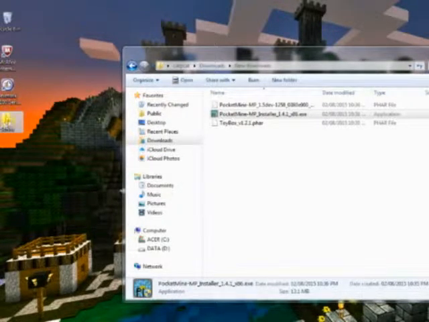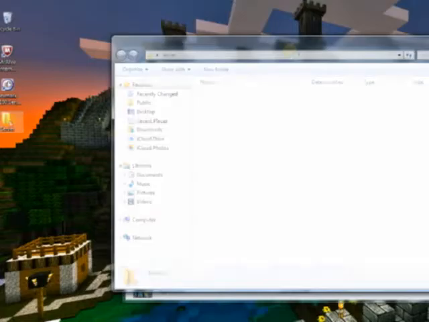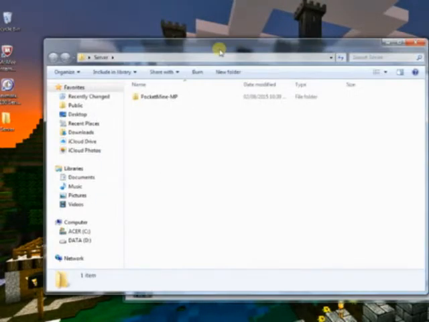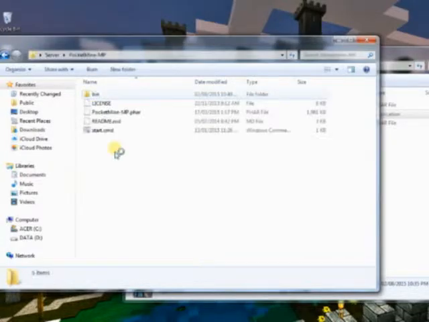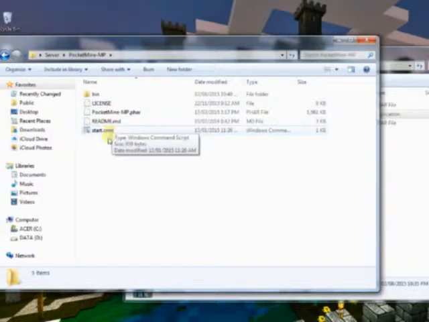Leave the Downloads folder open. Now open that folder with all the server files. They are in this folder on desktop. As you can see here, we have a start file and some other files. Look for the file which is titled pocketmine-mp.phar, and you can proceed to delete it.